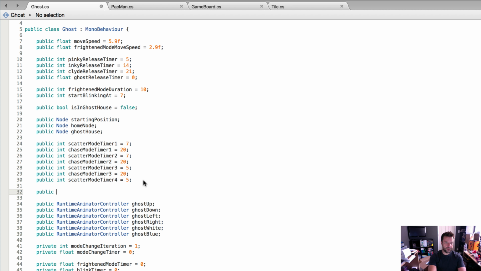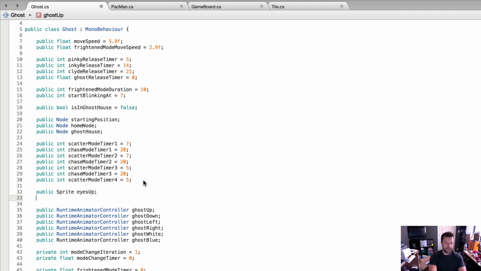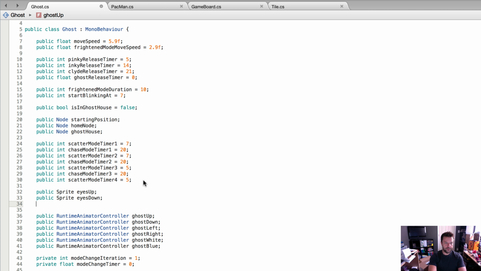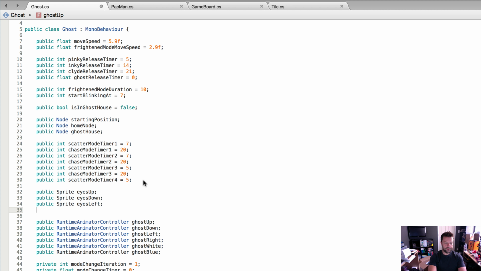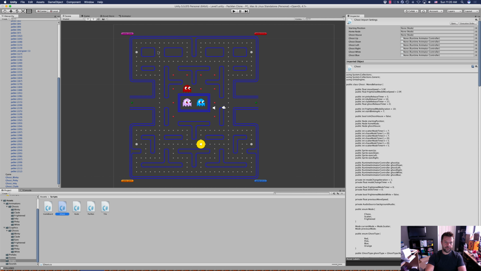So we're going to do public sprite, and let's call it eyes up. Public sprite eyes down. Public sprite eyes left, and public sprite eyes right. Okay, so now let's jump back into Unity real quick.